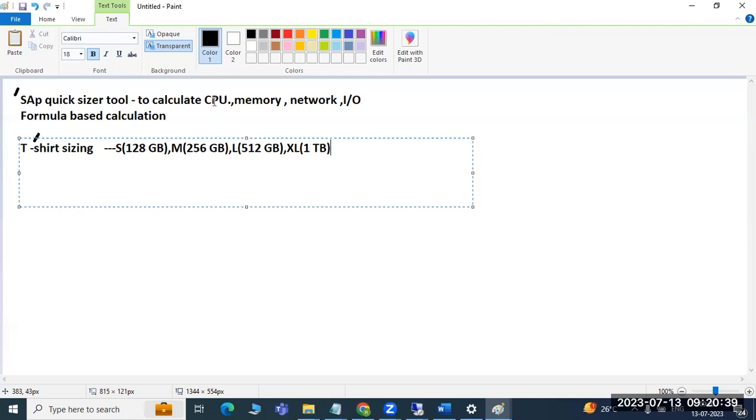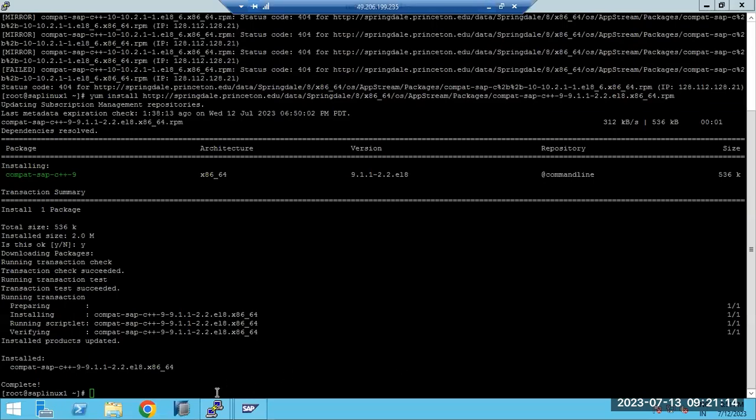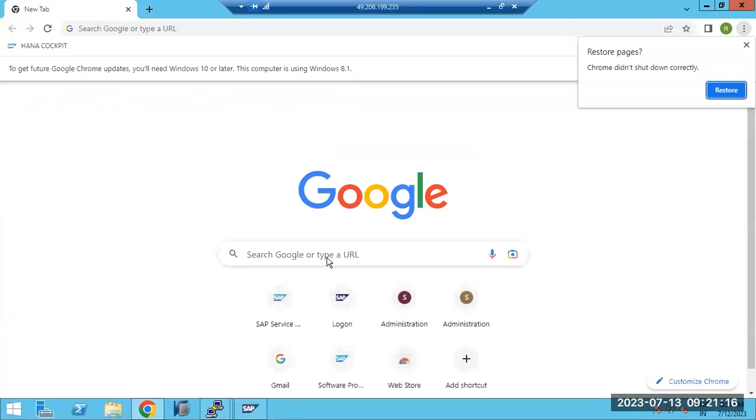The company size is decided based on the number of employees. Suppose 0 to 500 employees is a small company, and 501 to 1000 is a medium company. Like that, the company size is decided depending on the number of employees, and the data flow and data storage are based on that. So the sizing is decided here, and we use the Quick Sizer tool to do the sizing.